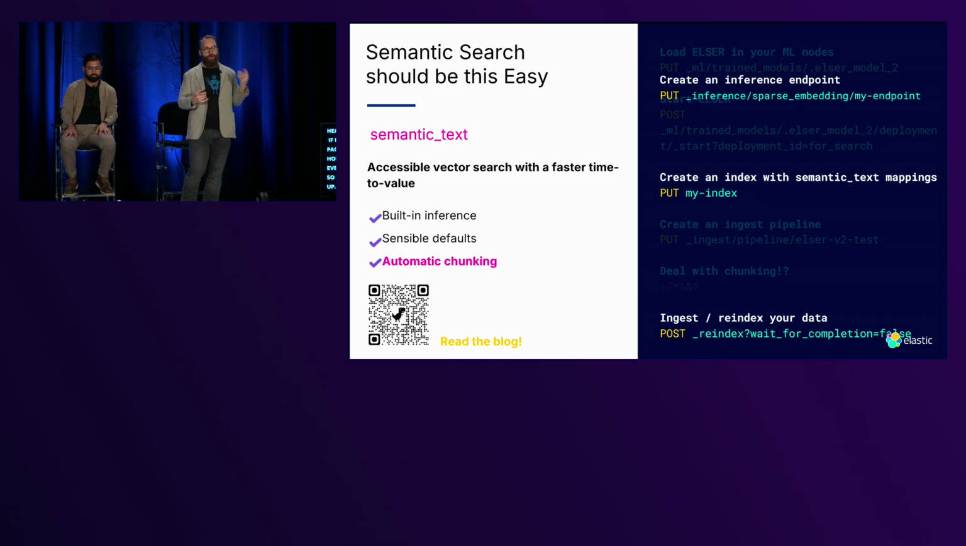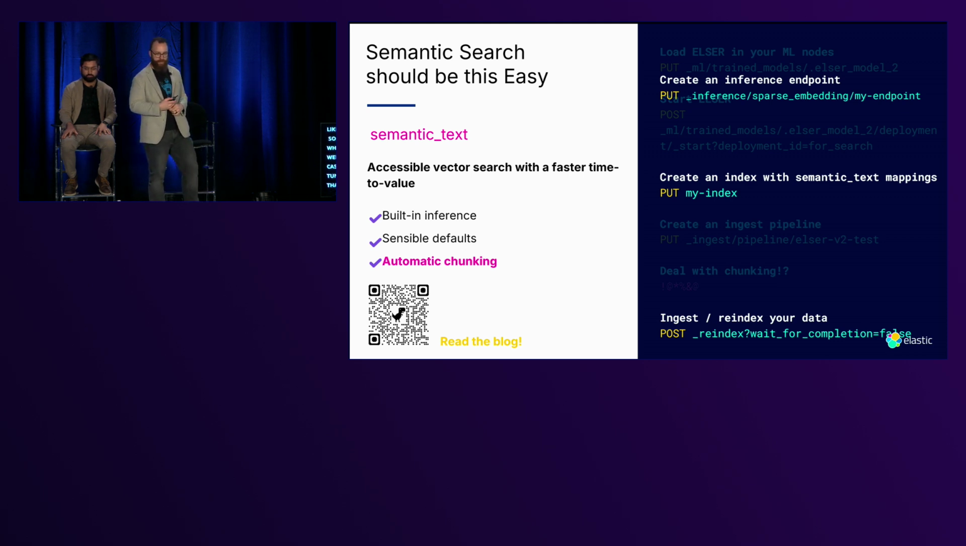So while there are still cases where you're going to get into the weeds, there's always a corner case where you're going to fine-tune everything. We still give you all that ability, but we really want to make it easy for most people to get up and running with semantic search. And the way we do this is with our semantic text field type.